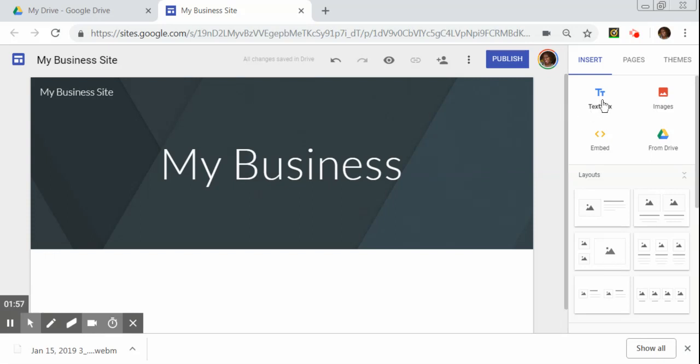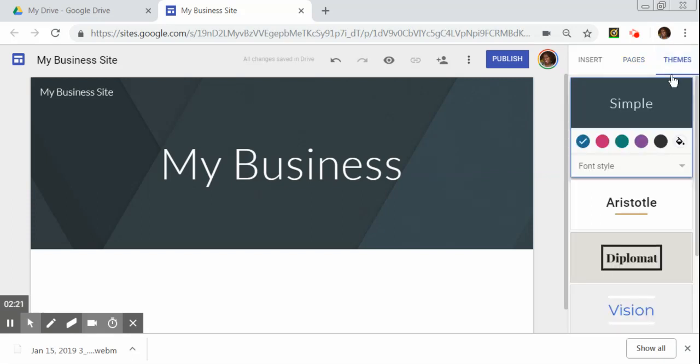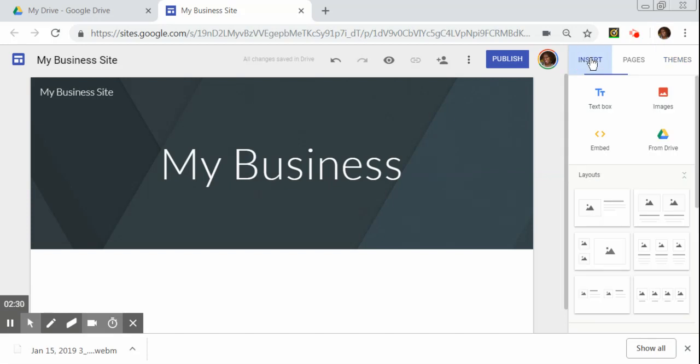Now over here, you'll see different selections. Let's start at the top. We have insert, and these are the choices that you can insert. Okay. We have pages. This is where you will enter multiple pages. You just go down here and click the plus sign, and it will add new pages. And then there are themes. Themes is just like the font and the basic color layout of the site. I don't really fool with themes too much. So let's start at insert.